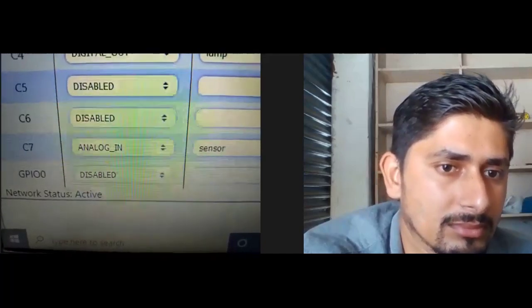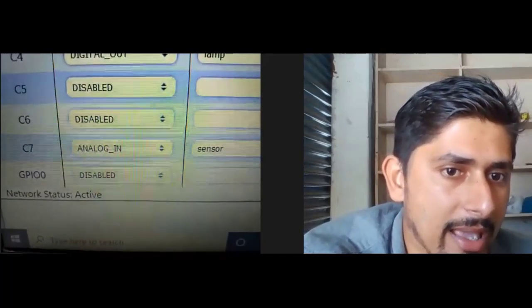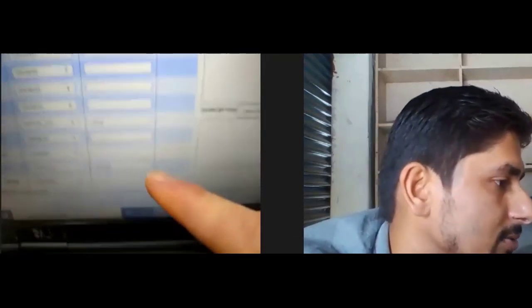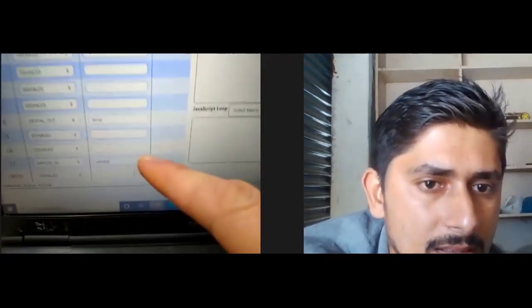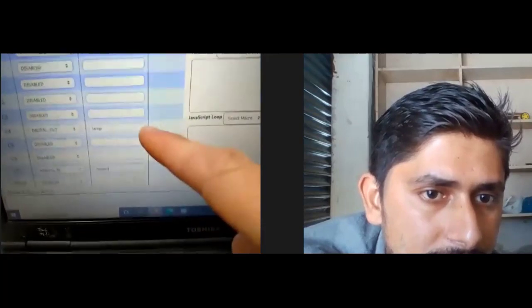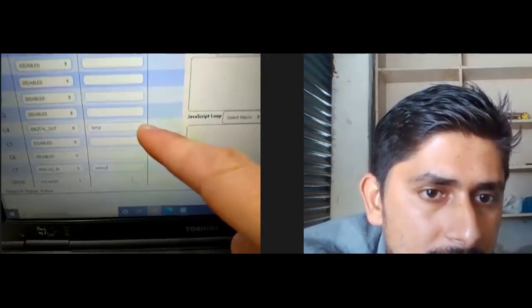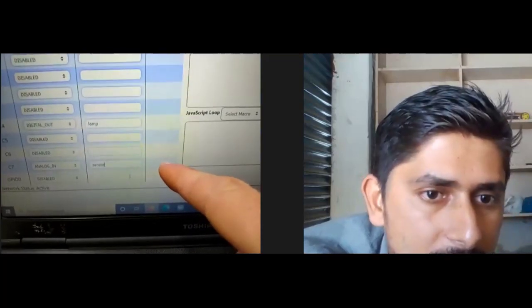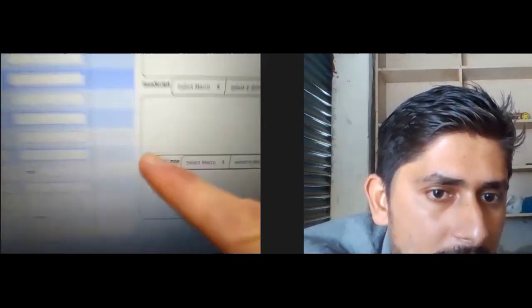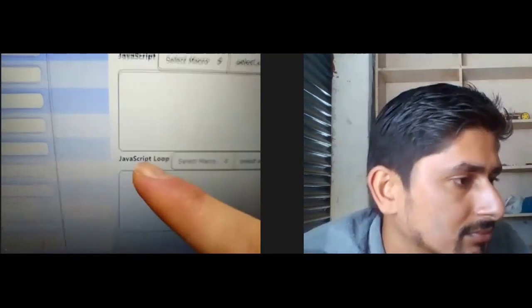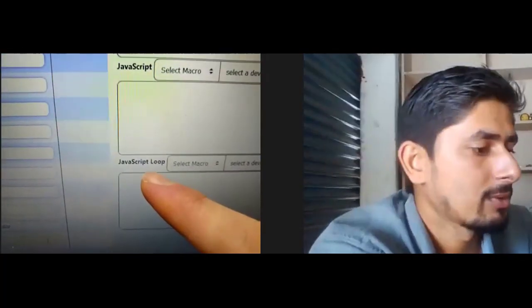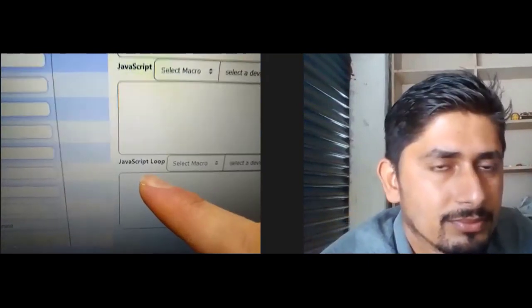Okay, so you have the sensor for C7? Yes, I have a C7 sensor. I have written type C7 sensor on the C7. That's good. Okay, so what we want to do is automatically turn on the lamp if the sensor is less than a certain number. So what we're going to do is put some code into the JavaScript loop. Okay, put it in the JavaScript loop here.